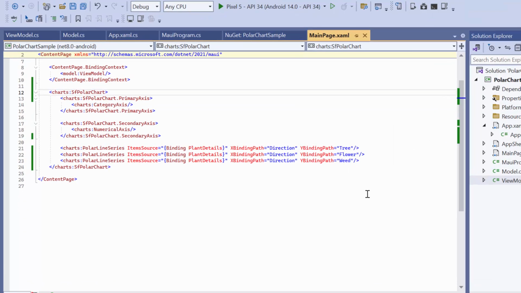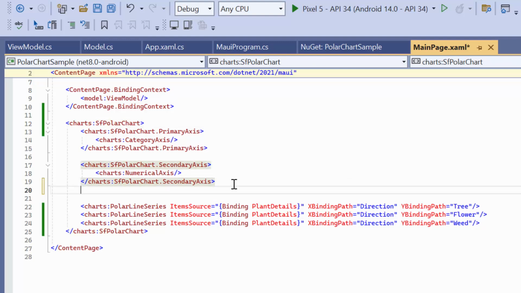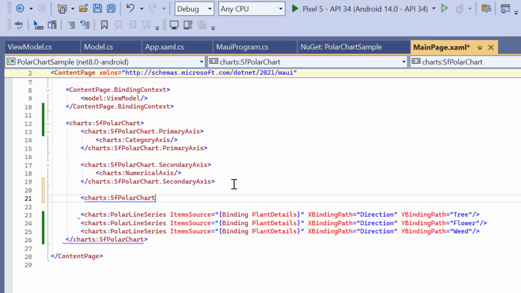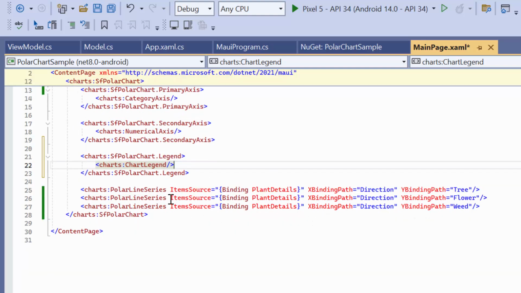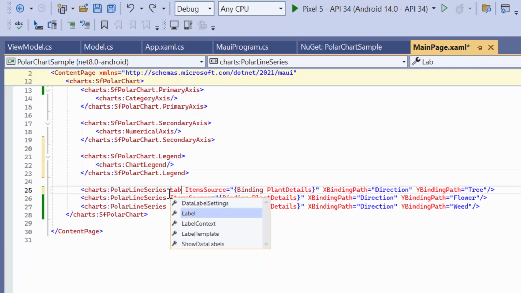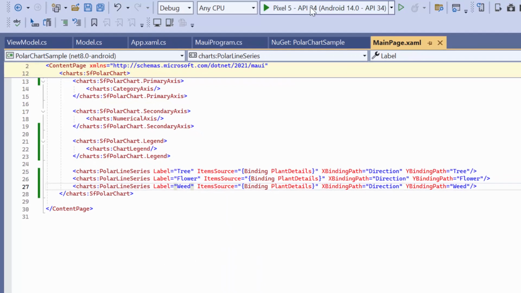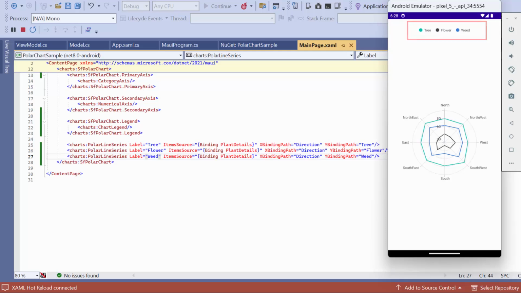You might not know which line represents which type of plant. To fix this, let's add a legend to the chart. I will set the Legend property and add a ChartLegend instance. In the first polar line series, I set the Label property as Tree, and similarly label the others. Now you can see the legend for the polar chart, indicating which line represents each type of plant.